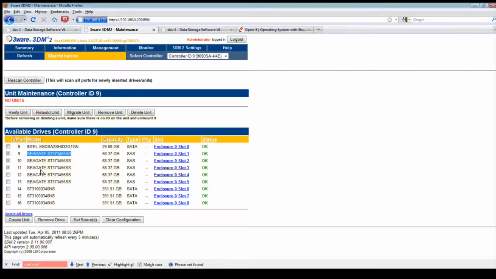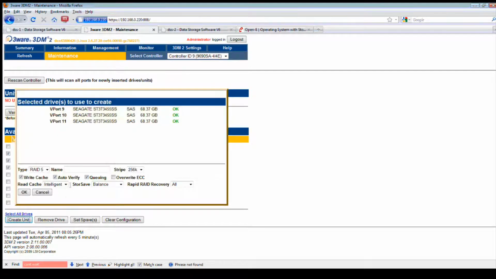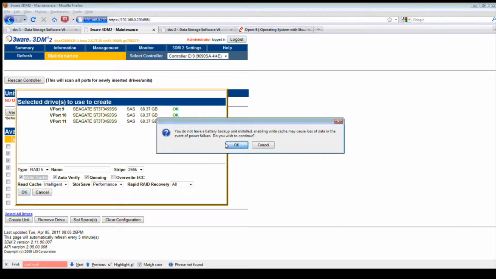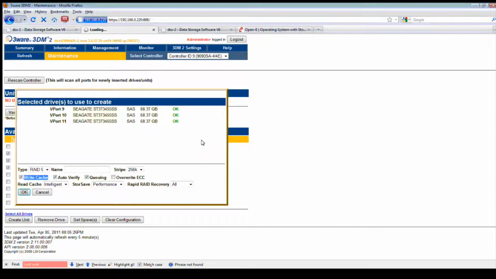And actually, we'll go with three here, because then we'll create a dynamic unit on the other SAS drives to show a demonstration of the dynamic unit creation. So I'm going to create a unit, and for this purpose I'm going to use the write cache. It's very important to use write cache for performance reasons. Always have a battery backup unit attached to the RAID controller. I'm going to go for performance. And of course, we'll create that RAID.